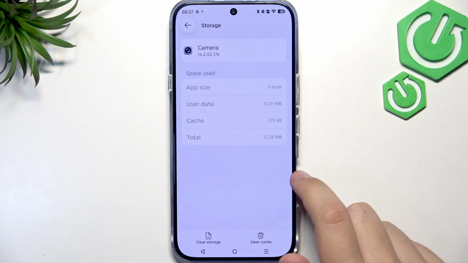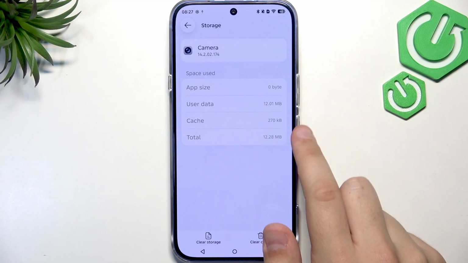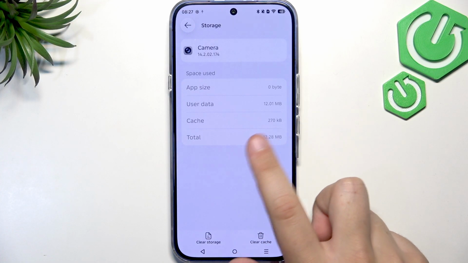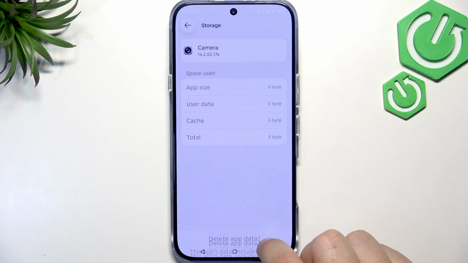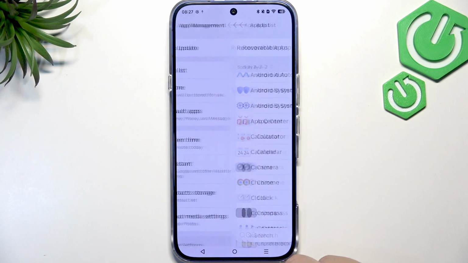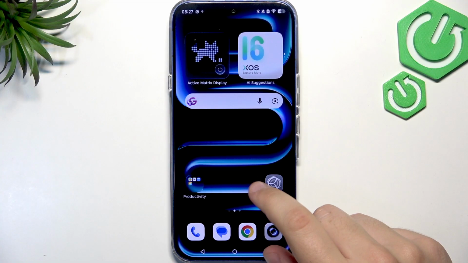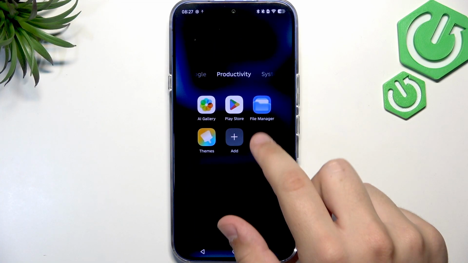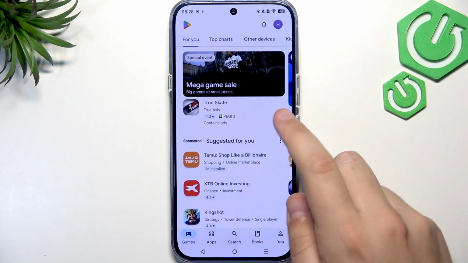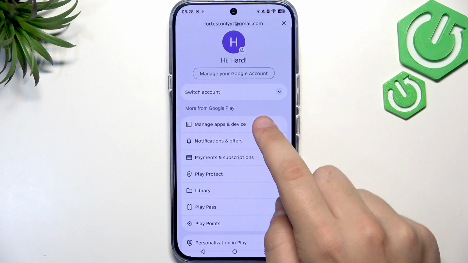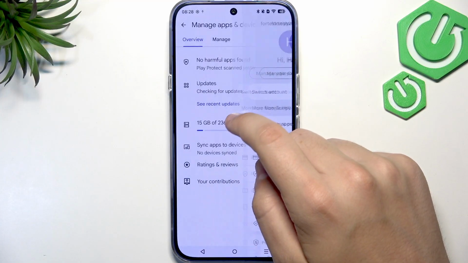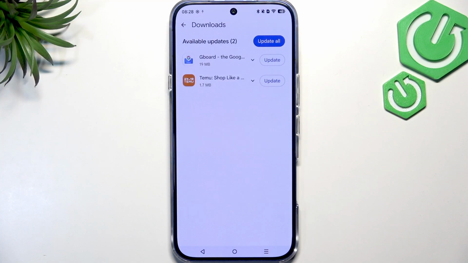And as you guys can see, the user data is back to 12 and cache is back, so we can clear it again. And after cleaning it, you can also update the app. For me, it's a system app, so I cannot do that. But if you have another app from Play Store, you can update it after you click on your avatar, go to manage apps and device, and here you will have your updates.